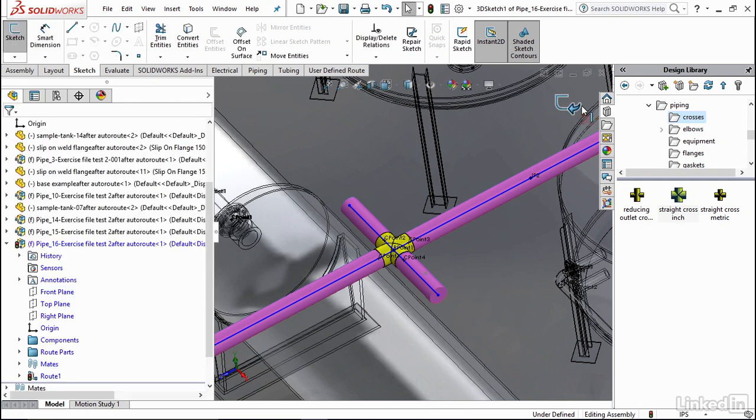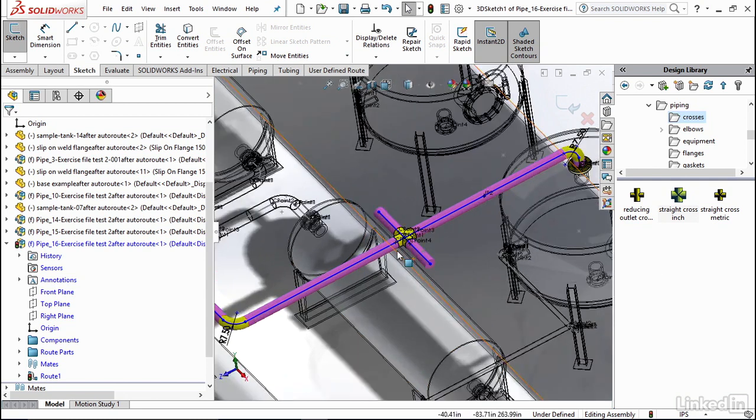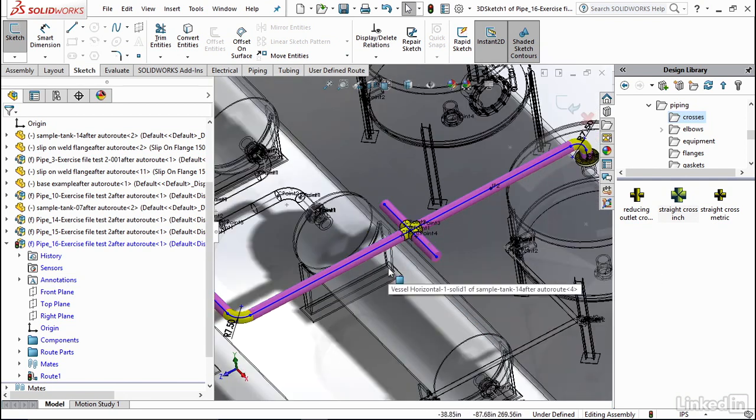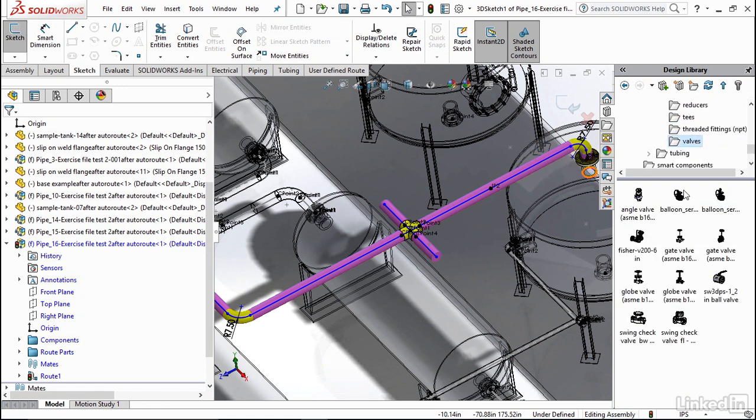I'm going to X out since I'm done adding the crosses. And there you go. So now you've added in one cross. Again, very similar to the tee procedure. The only real difference is that now it adds an additional stub length coming out of the other side. Next, let's take a look at our valves. So it has a fairly large selection here compared to some of the other ones. Let's just pick one that we can add in just as a trial.